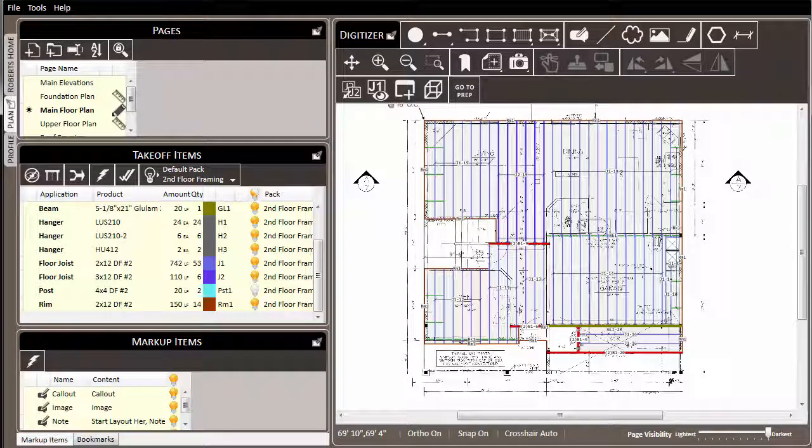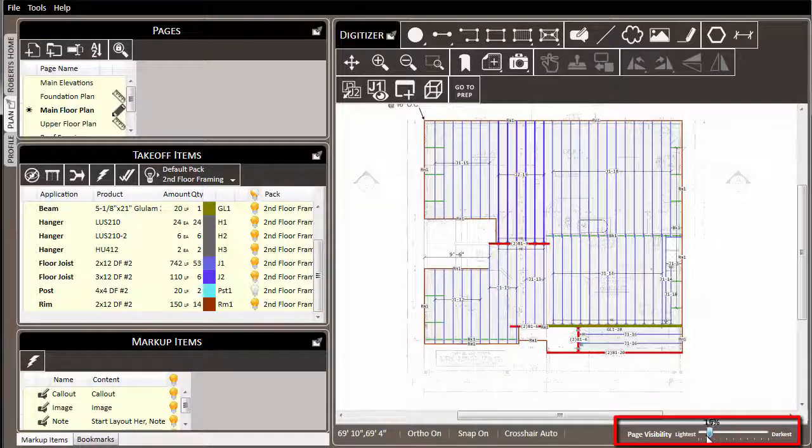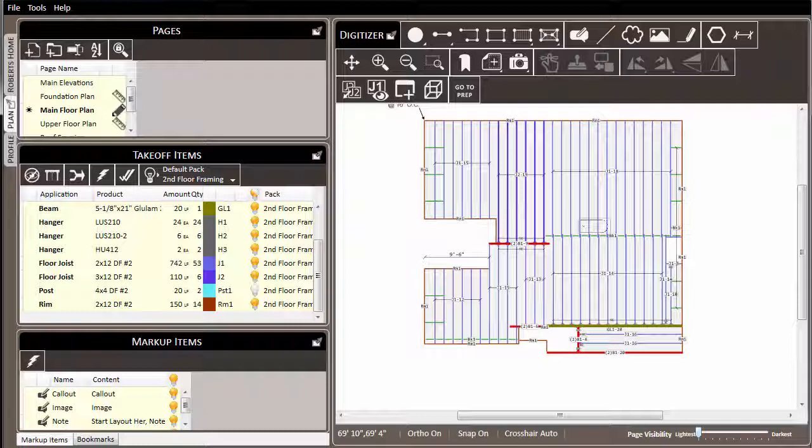The final area to review before creating your framing layout has to do with the page visibility. Here in the lower right-hand corner, you'll notice that there's a sliding bar that allows you to dim the background image. Here we've set it all the way to 0, making the image disappear completely.